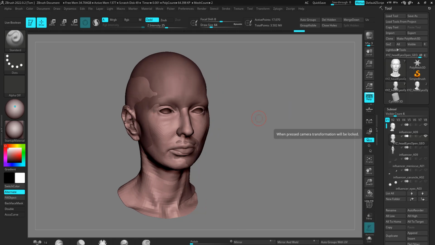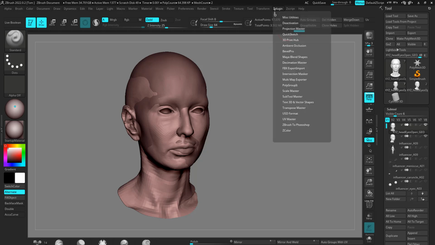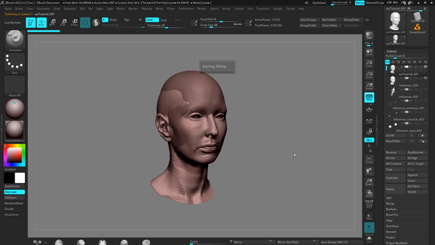So then what we can do is we want to wrap the XYZ to my mesh. So let's make sure that's on top. And then here I'm going to go up into ZPlugin and we go to Start ZWrap.